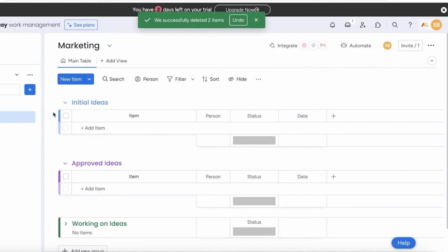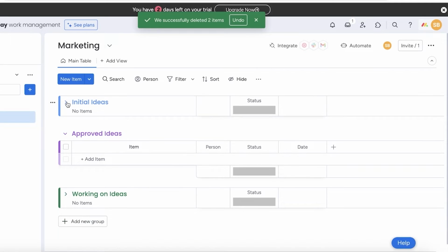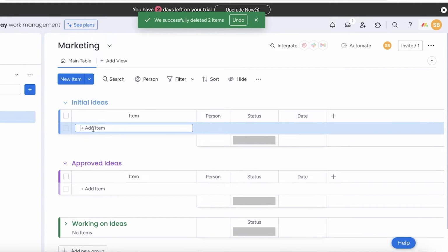To add an item, simply open up the group. So if it's collapsed like this, you want to click on this arrow and open it up. Then you want to click on add item. So after you have clicked on add item, you can add the name of your item.